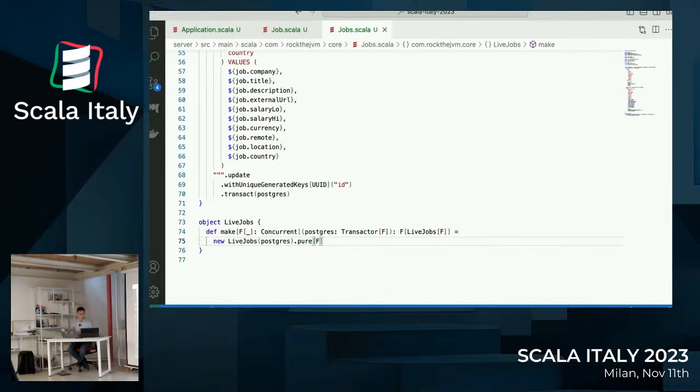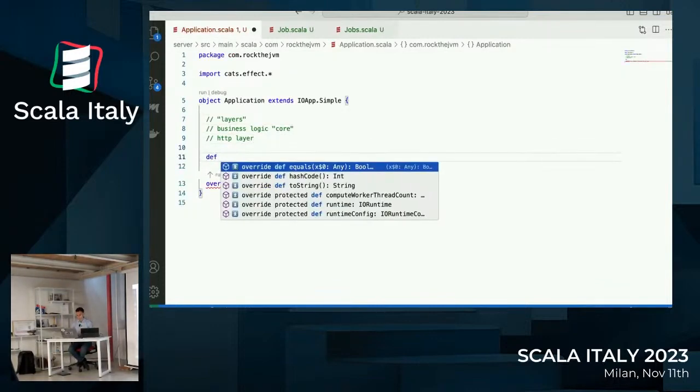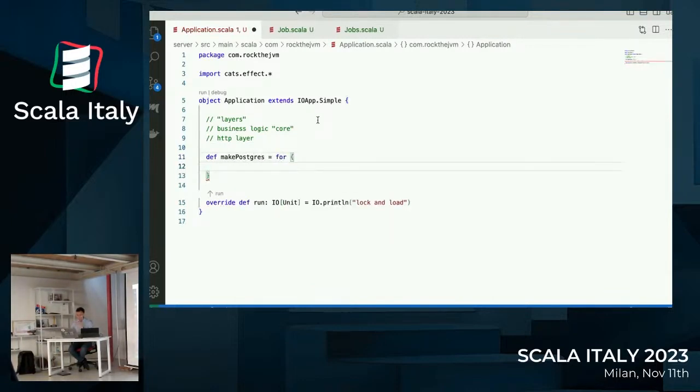Okay, now let me show how this layer works. So after I've built a little layer, I should be able to test it in isolation. So in my application, I'm going to say make Postgres. And I'm going to run a for comprehension. This is going to return resources. Cats Effect resources are super cool.